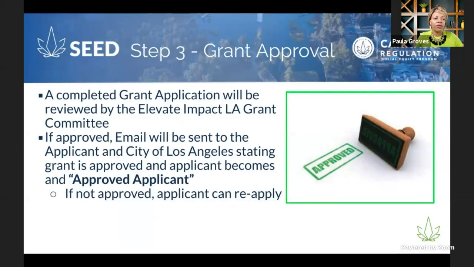Step 3, grant approval. So a completed grant application will be reviewed by the Elevate Impact Committee. And if you pass the assessment process, an email will be sent to you saying that you've passed and you have now become an approved applicant. Again, if you don't pass, the Elevate Impact underwriter will give you feedback on how you can improve your application and then reapply. Next slide, please.